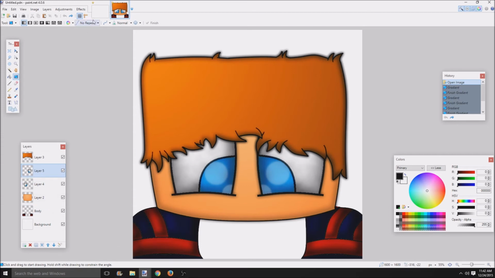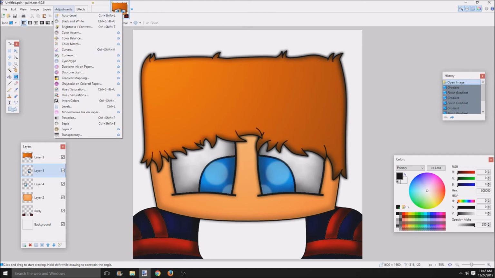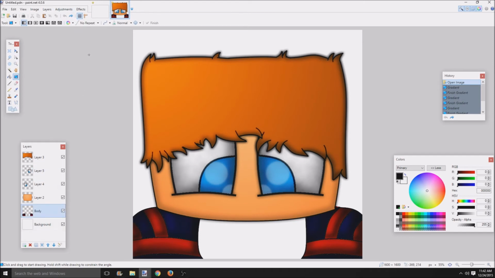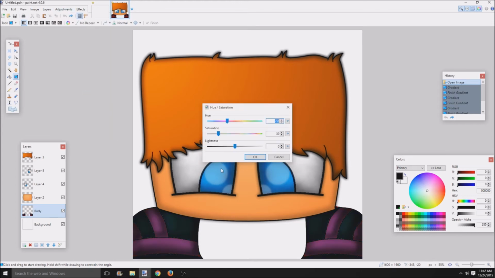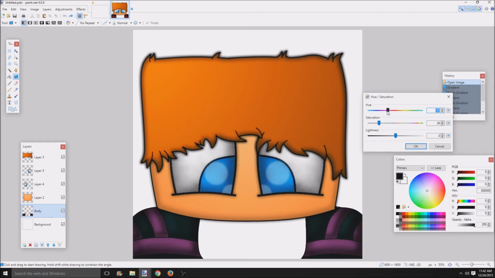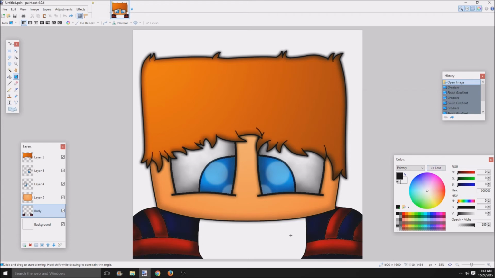Actually, you can also do this. If you don't like the color of something, this is really useful. Go to adjustments, and then hue and saturation right there. And then you can change everything. So I could turn that into black and purple. That actually looks pretty nice. You can change everything, and saturation you can turn up and down, lightness, all that stuff. So it's pretty cool. Not gonna do that though. I like it like this.